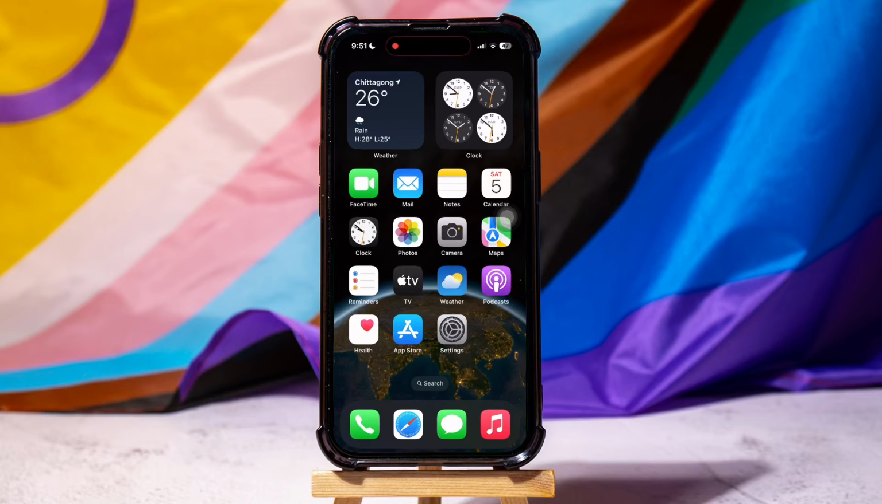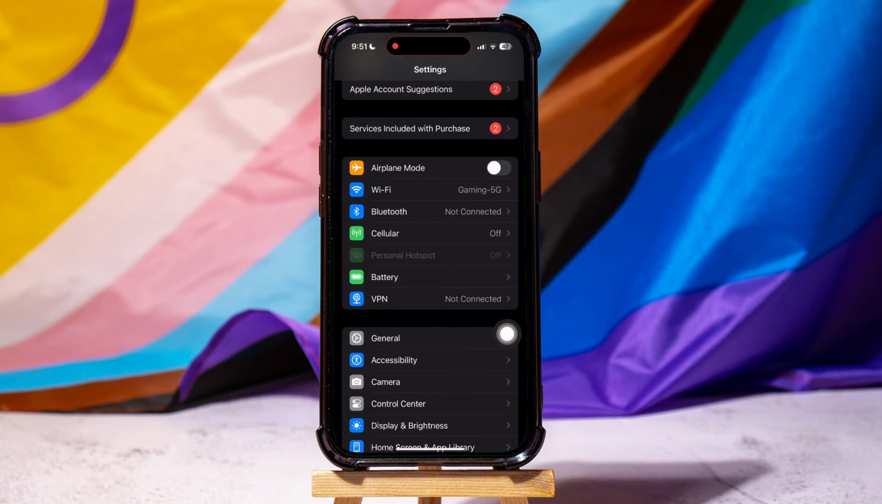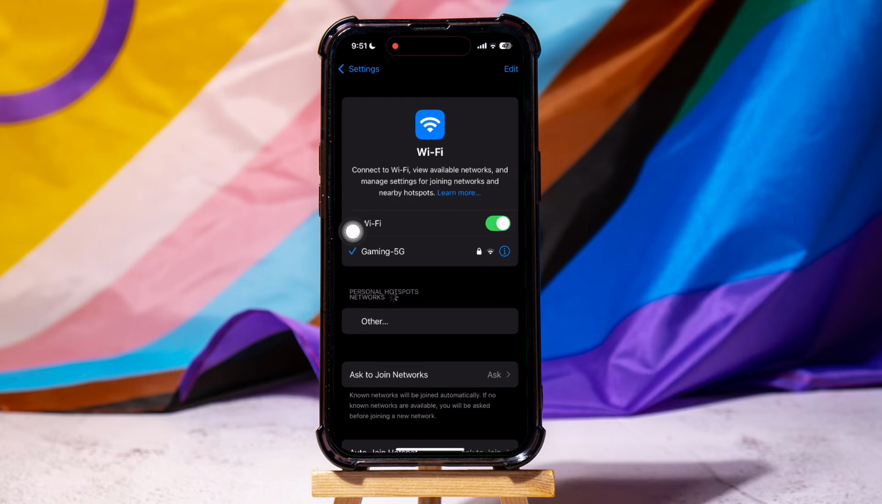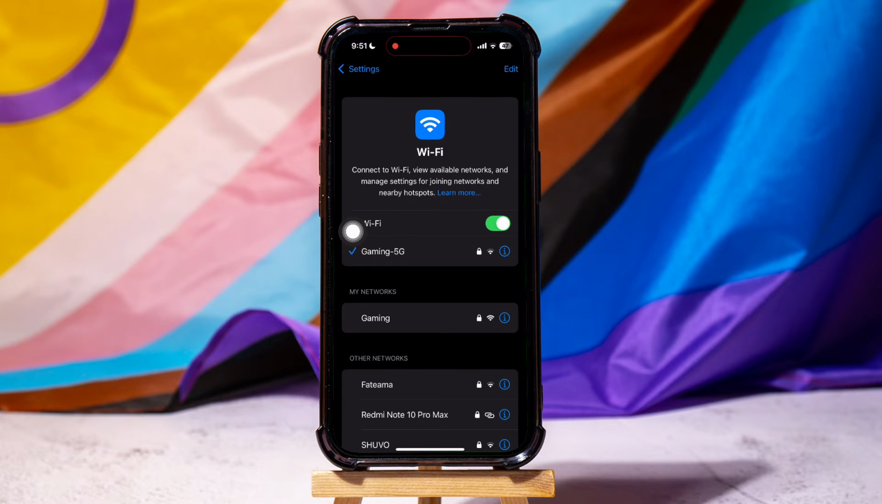How to find saved Wi-Fi passwords on iPhone. To get started, first of all go ahead and open up the Settings application on your phone. Once you're here, tap on Wi-Fi. You are now in the Wi-Fi settings page. From here, you can connect to Wi-Fi, view available networks, and manage settings for joining networks and nearby hotspots.